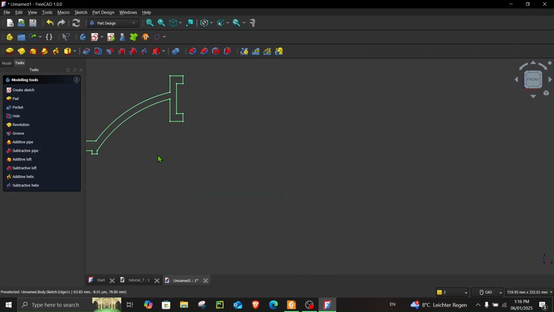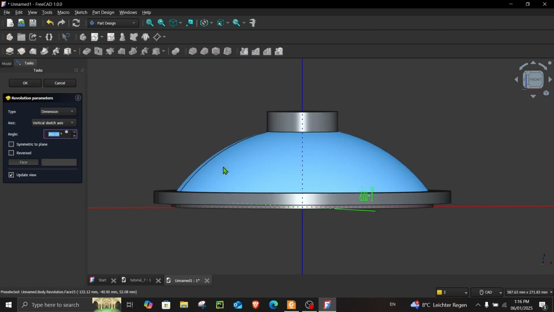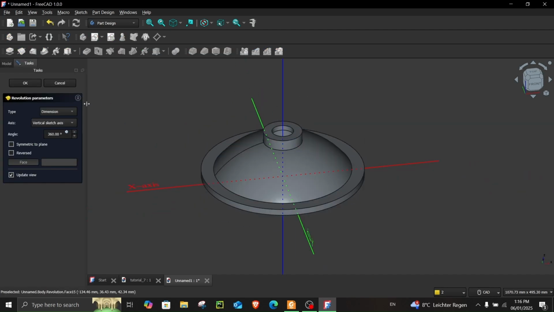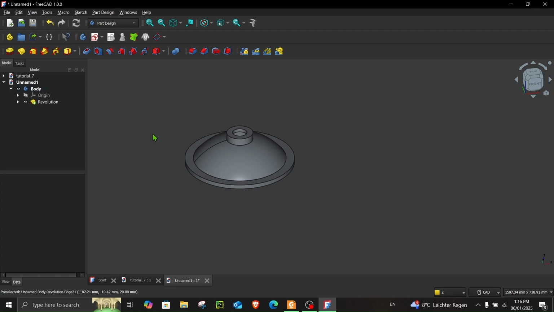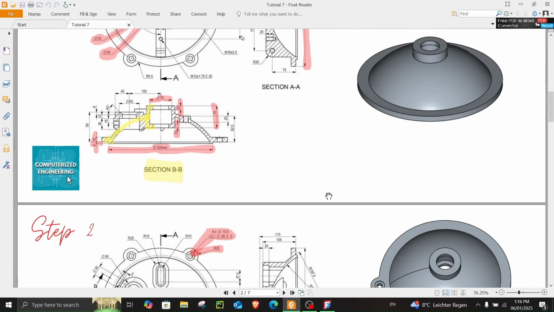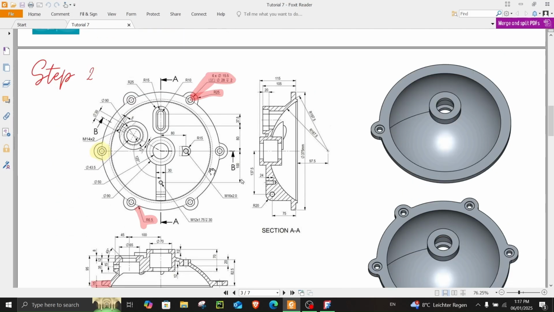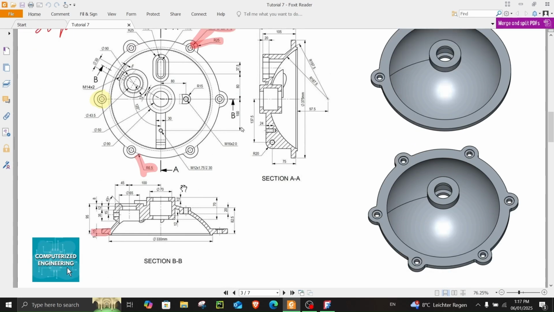Let's close this and go to model, make sure the sketch is selected, and then choose revolution. This will automatically detect the axis of revolution. Click OK. So this is the end of step 1. And in step 2, we will create this feature and then use polar pattern to change the occurrences to 6. So let's see how it's done.